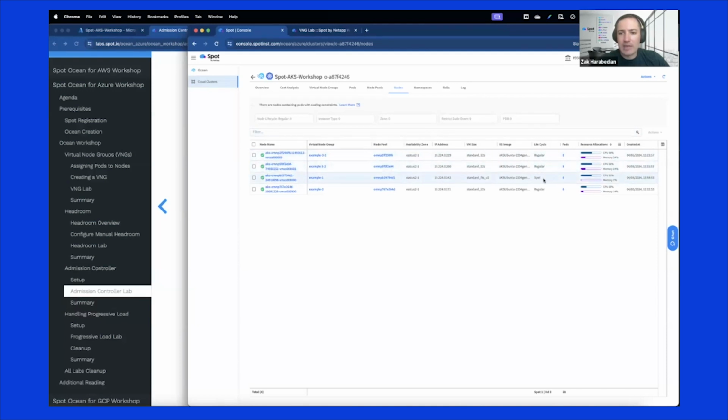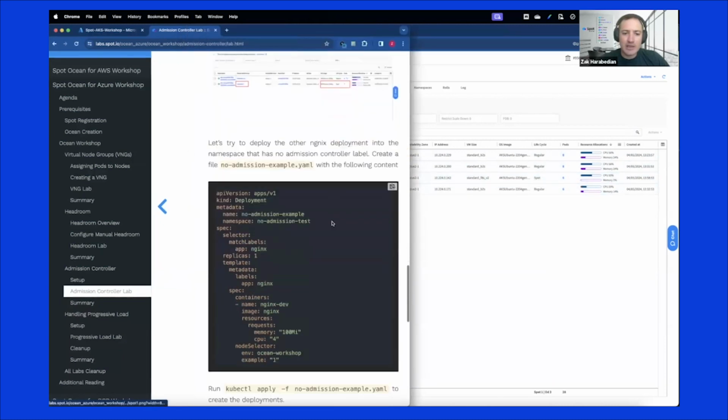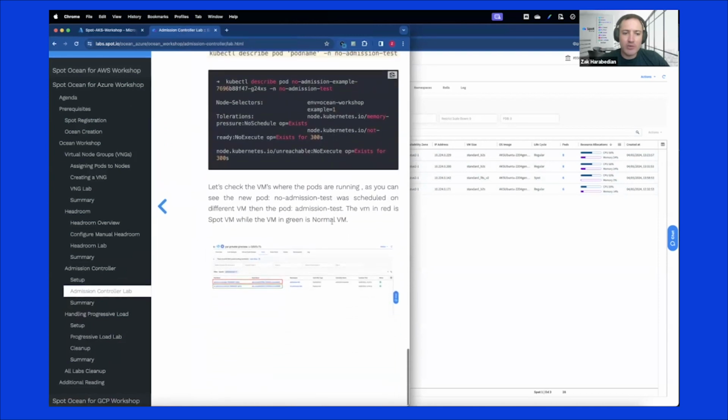And it wasn't until we added the matching toleration that we were able to create those spot VMs. So that's it for this lab, and we can move on to the next lab.